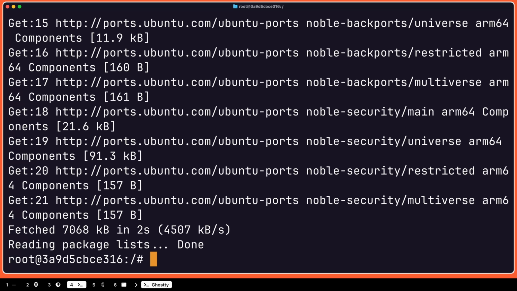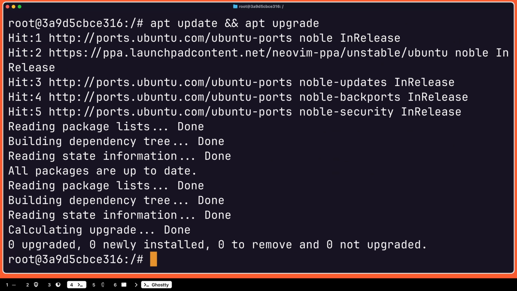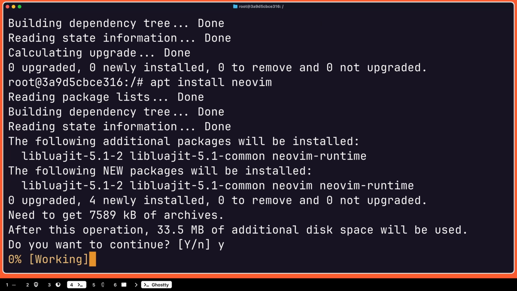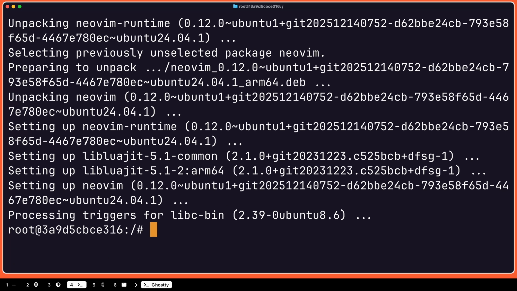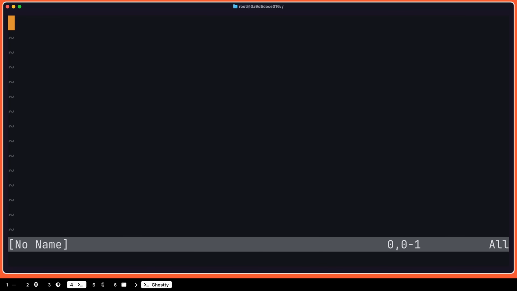So now we basically added a repository from which we'll download the newer version of Neovim. And then we do apt install neovim. So now, if we do nvim --version, as you can see, we're on version 0.12. And we can run it, and it works.